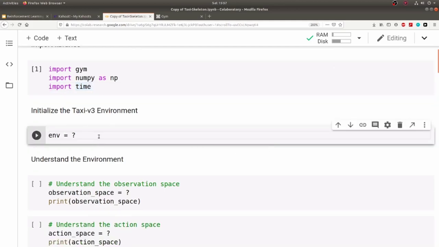So here we go. Let's get started. Initialize the environment. Use the cheat sheet. Figure out what you have to do to initialize the Taxi v3 environment. And then after you guys have had a go, I'm going to write down my solution to this. It's probably going to be the same for most of them, and then we're going to keep going.